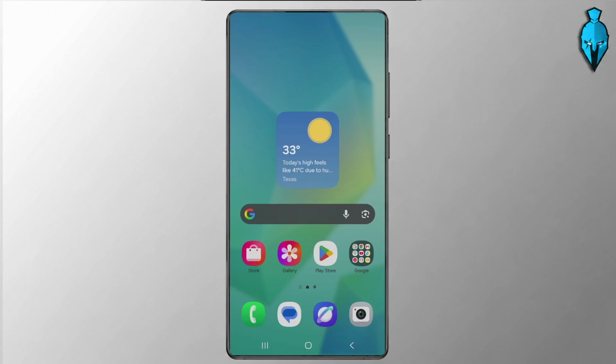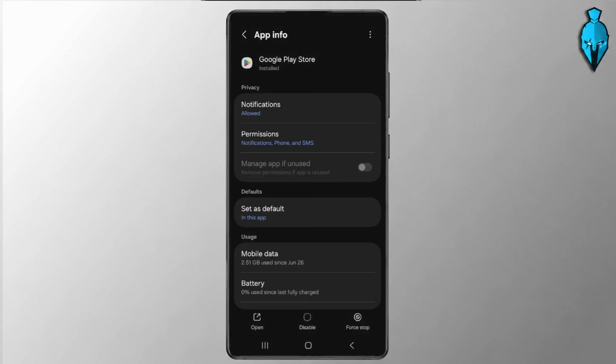First things first, go ahead and find the Google Play Store app and just press and hold on it just like so, and then select the little info icon up in the top right. This is going to take you to the app info page right here where you need to go ahead and just hit force stop down in the bottom right and then confirm, and then tap those three dots up in the top right and hit uninstall updates.